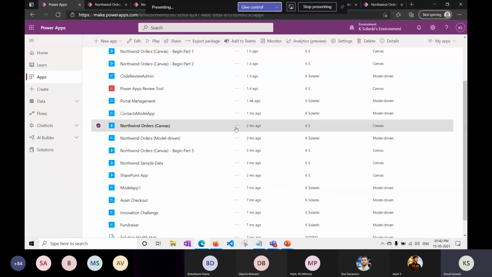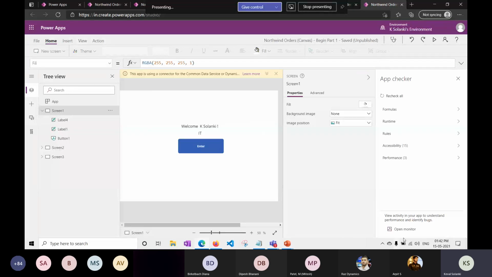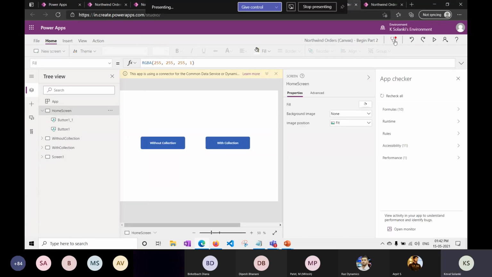where you are using the monitor. Another way you can also see the monitor, and a third way you can open it directly from here as well, from the app checker. So now as we are on this screen already, this is one of the apps that we have opened in edit mode. Another tool which I'm going to talk about is the app checker. So what is an app checker?